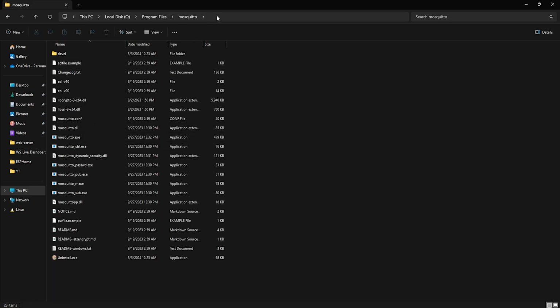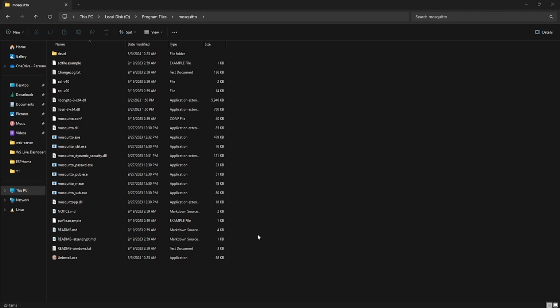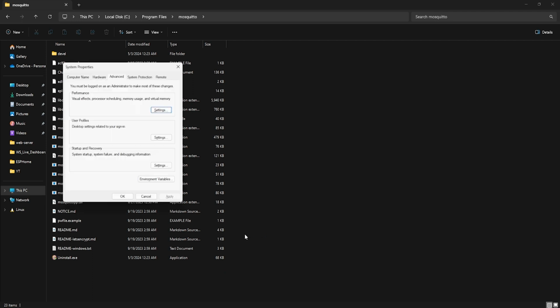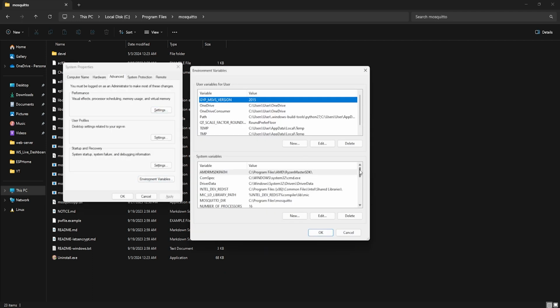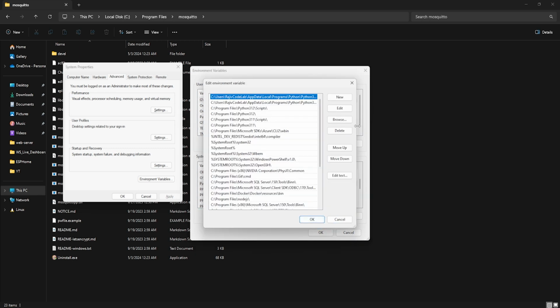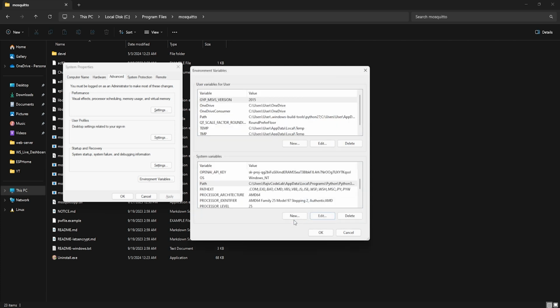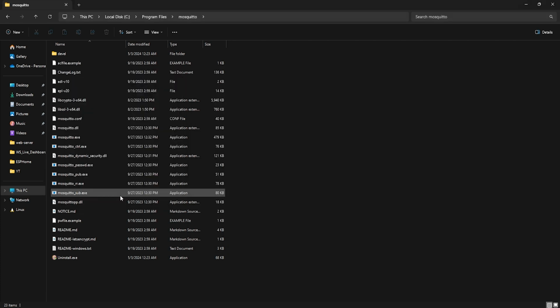So the next step is to copy this path and open environment variables, and you need to put this in the system, not the user, basically. So you need to add this path to the system path. Okay, this is the path. Click on edit, click new and put it here. Click OK. Okay, so this is fine.